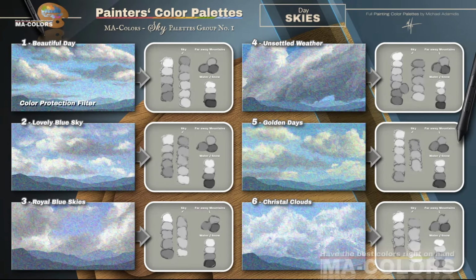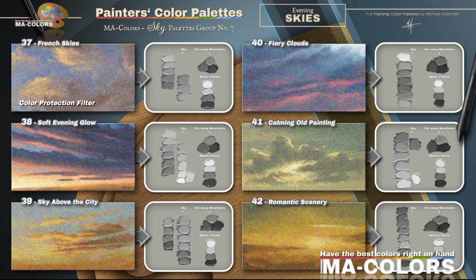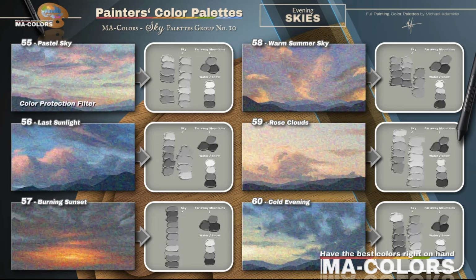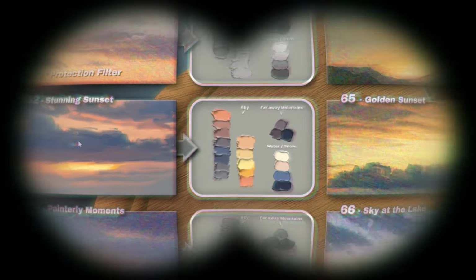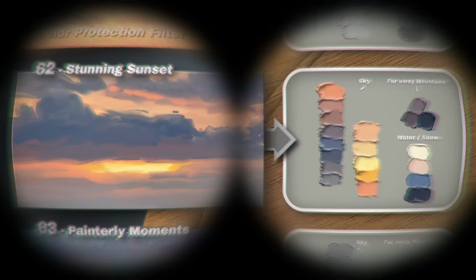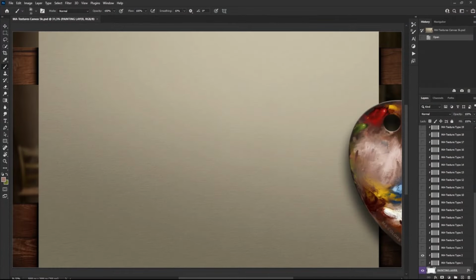Be welcome. My name is Michael and let's jump right into how I have created this painting here. I'm scrolling here through the first sheets of the beautiful MA color skies. Let's reveal sheet number 62 for the stunning sunset. You will have with every sky the fitting mountains and the snow and water colors.